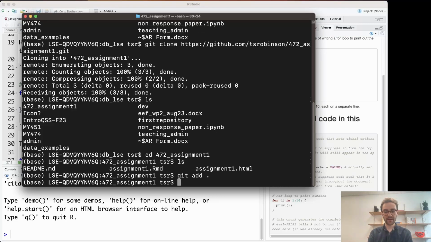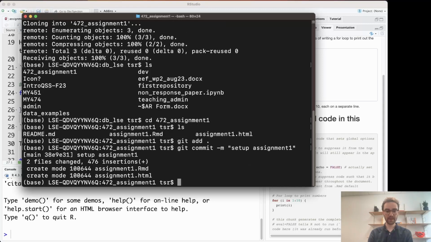Enter. Then we can take that snapshot by writing git commit and then a message. So -m and then in quotation marks, I'll call it setup assignment 1. Enter. Now we've taken that snapshot, including changing the files and adding some insertions. Okay. We might want to send that off to GitHub. And that's very easy. We're just going to type git space push.